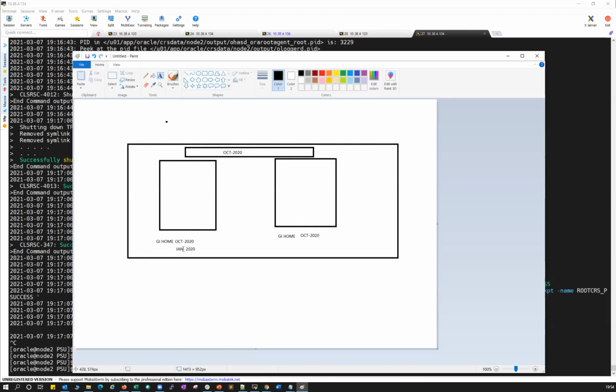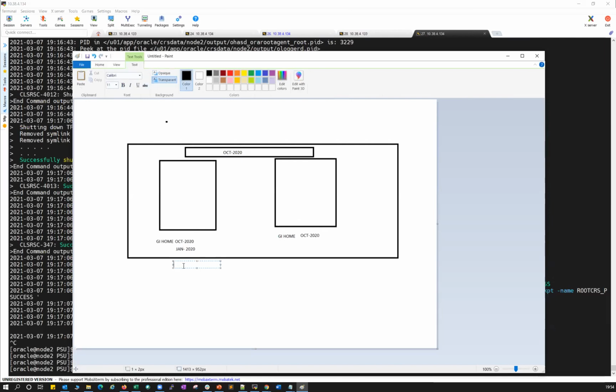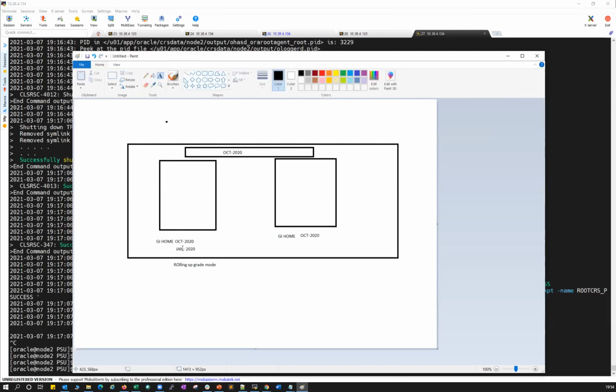To avoid that, Oracle internally makes my cluster go into rolling upgrade mode. Rolling upgrade mode means even though node 1 is Jan 2020 and node 2 is October 2020, and even though there is a mismatch in my patch level and the cluster has the old patch level, I will allow this particular node to bring up all the services.